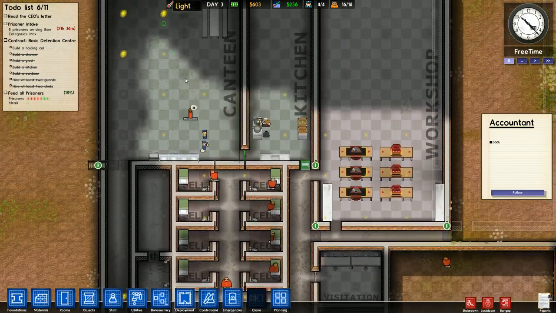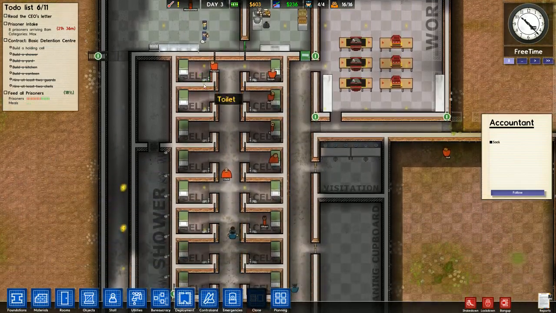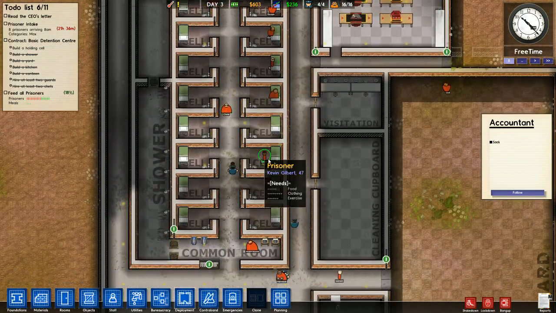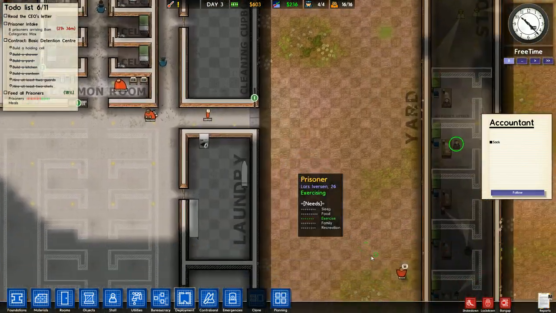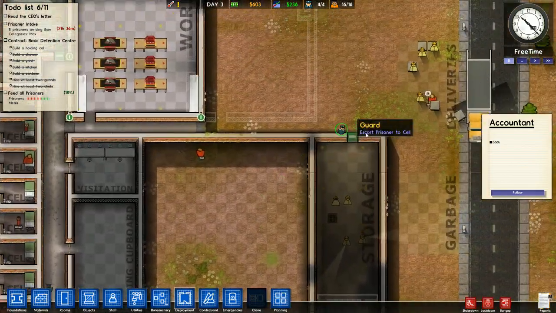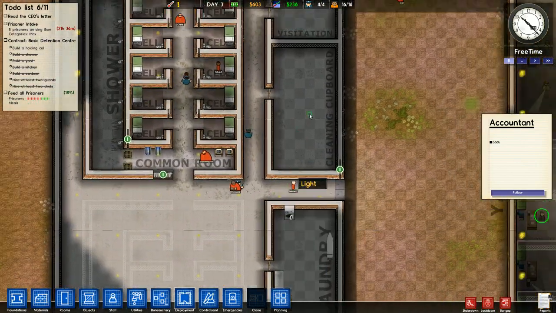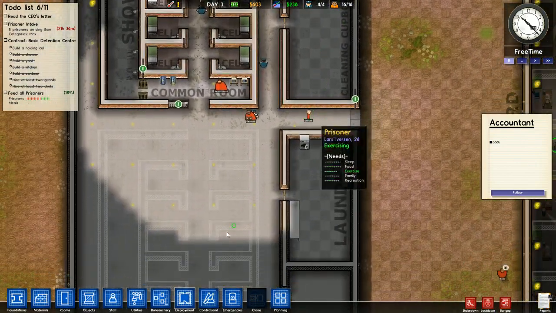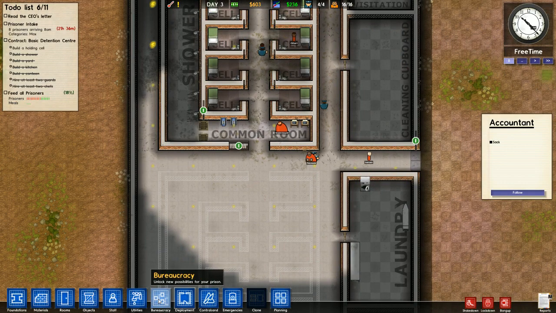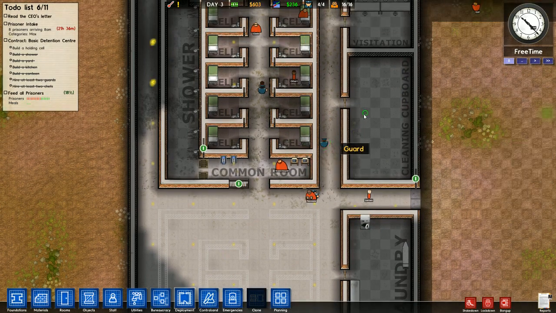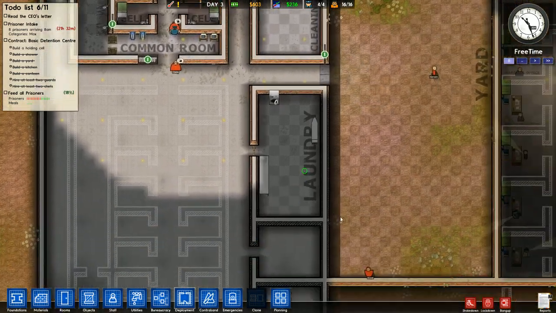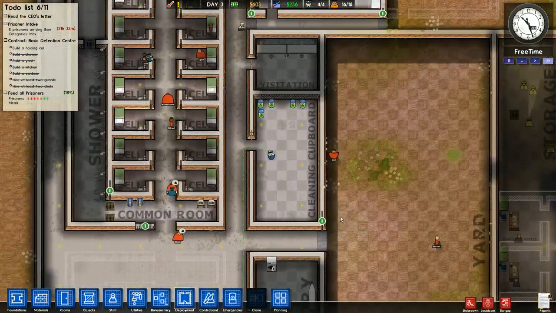I hear complaining. Let's do a quick head count. 1, 2, 3, 4, 5, 6, 7, 8, 9, 10, 11, 12, 13, 14. There are 2 prisoners I cannot see. I should check the cleaning. I don't know why they would be in the cleaning cupboard or in the laundry. But still, we'll look for them anyway.